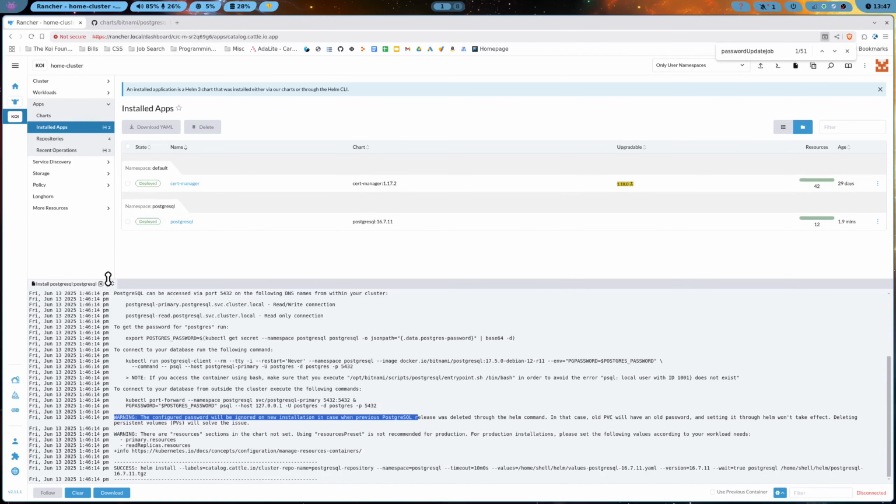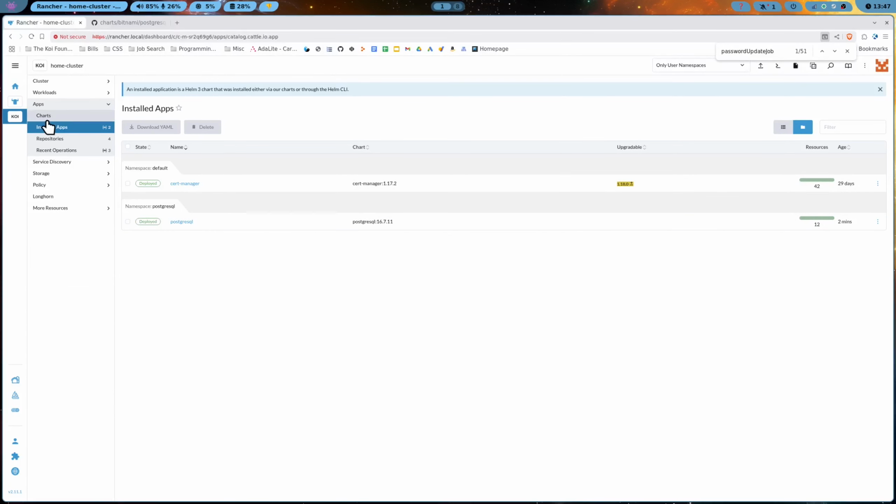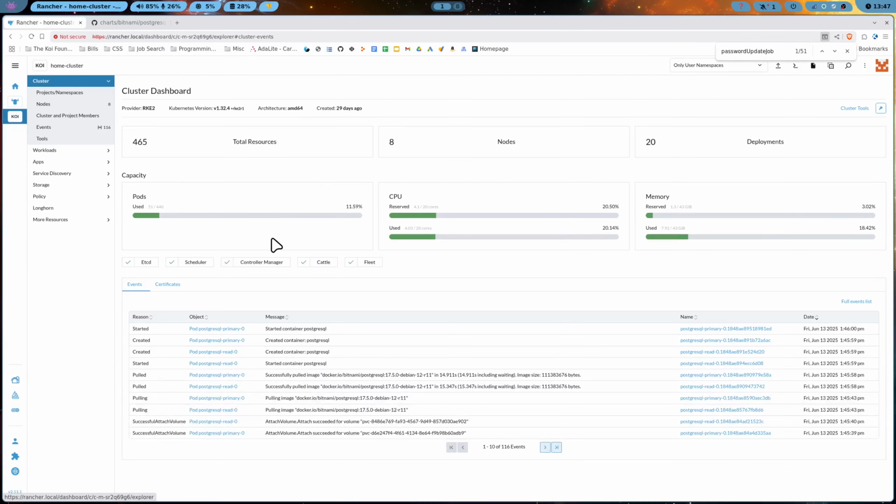So this is pretty much everything that we need to do to get it running within our cluster. And you can see here in our cluster, we now have an installed app for Helm, and it says right here, it's deployed. If I go back to my home cluster page, you can see some events for our primary PostgreSQL container. And yeah, you can see the volumes are properly mounted. With this, I believe we are good to go.